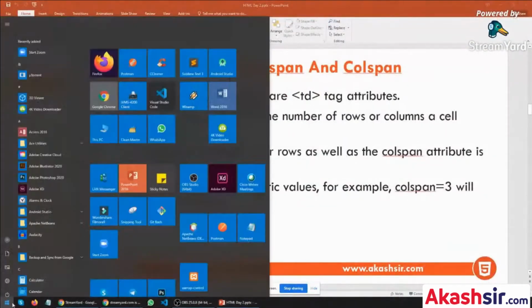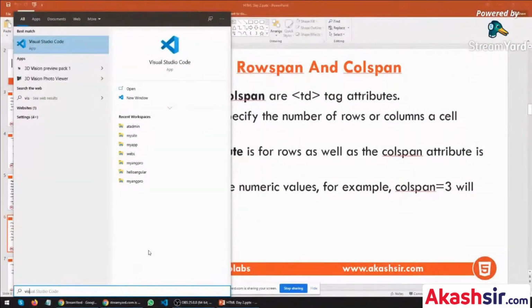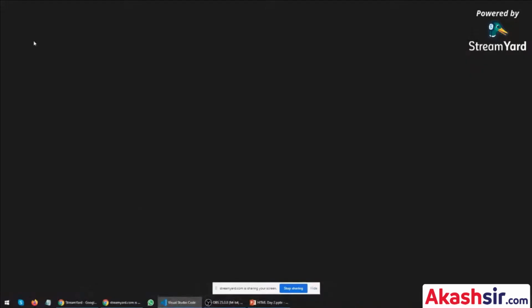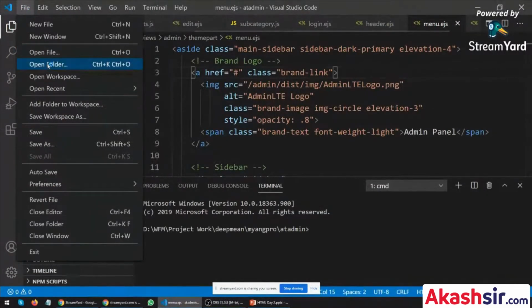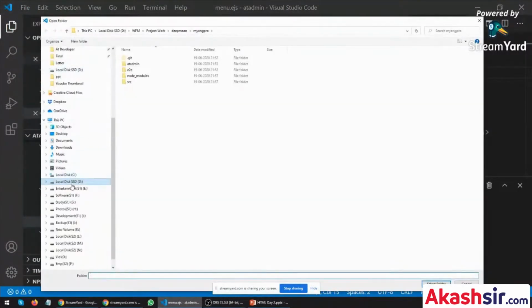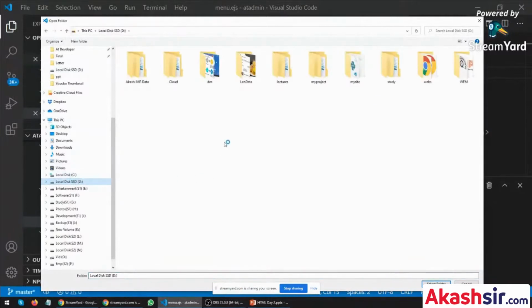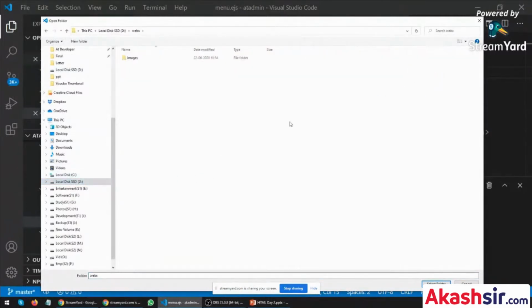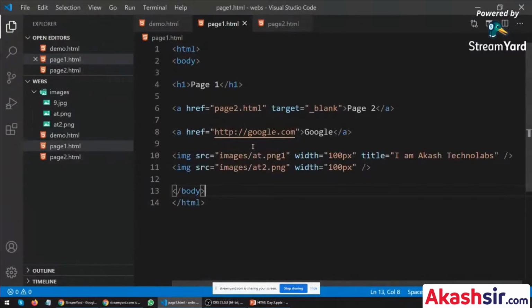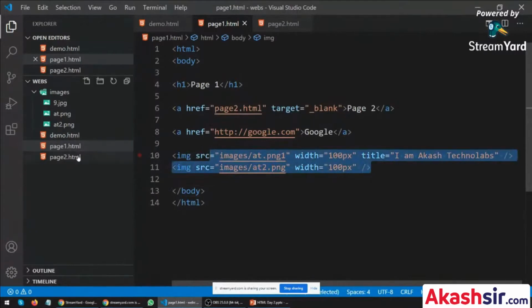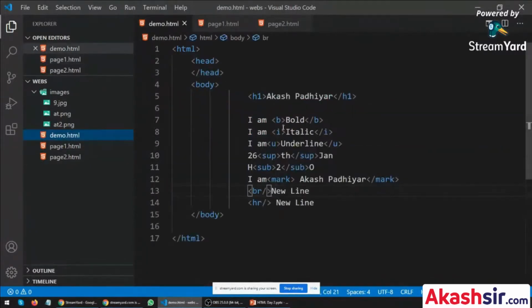So where is my editor? My editor is Visual Studio Code, okay? So again, just go to Open Folder and select your folder. My folder is stored in the drive, web series, and select the folder. As you know, yesterday we saw how to add hyperlinks, how to add images, and the various tags such as bold, italic, underline, sub, mark, br, and hr, right?